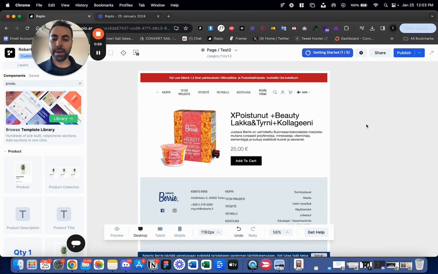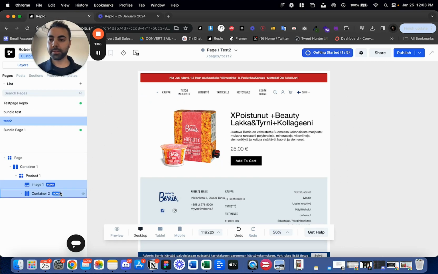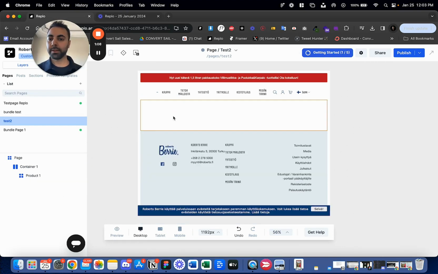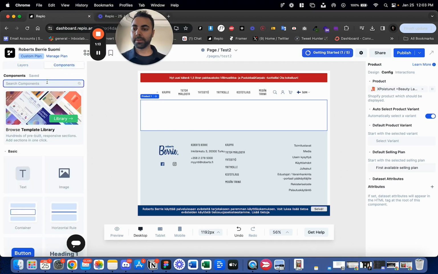But I want to add option list, so I'm not really interested in this. I want to actually keep the product, but I want to delete this, keep this, and now we're going to add option.